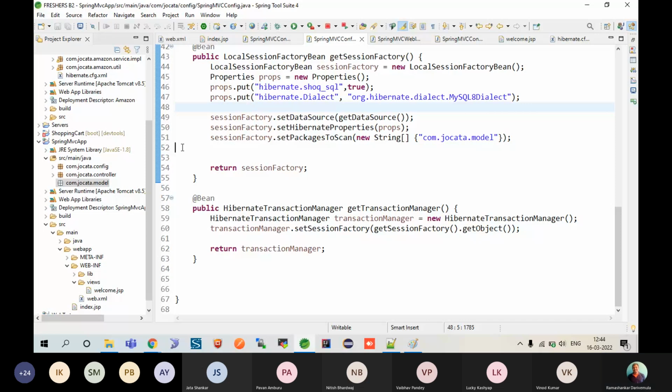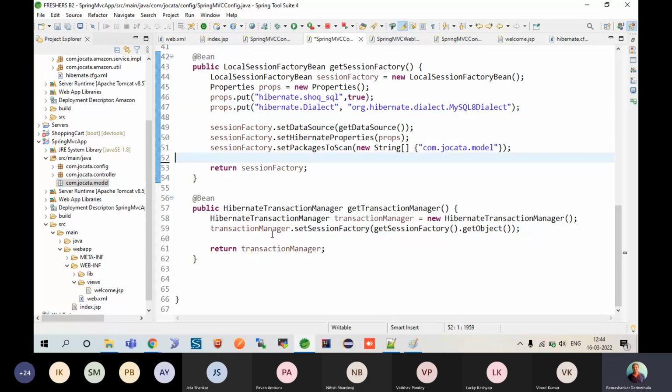And then finally, the Hibernate transaction manager. The spelling is wrong? Which one? Yes, Hibernate dot show. You had written Q instead of W. Oh, a Q got typed. Okay, now it is clear, right? Okay, look.